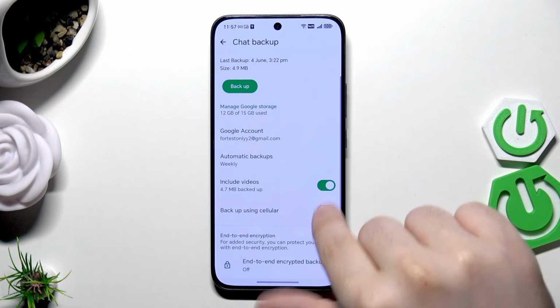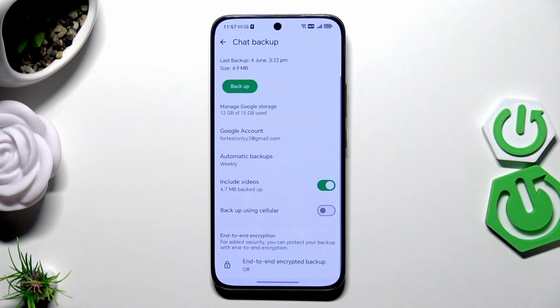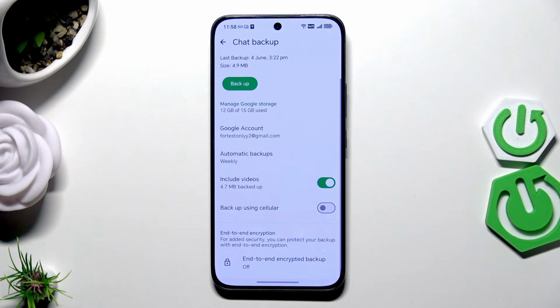Okay, below we have option to include the videos. I suggest you should turn it on. You can see below how many megabytes will be backupped. And on the bottom we have end-to-end encrypted backup.